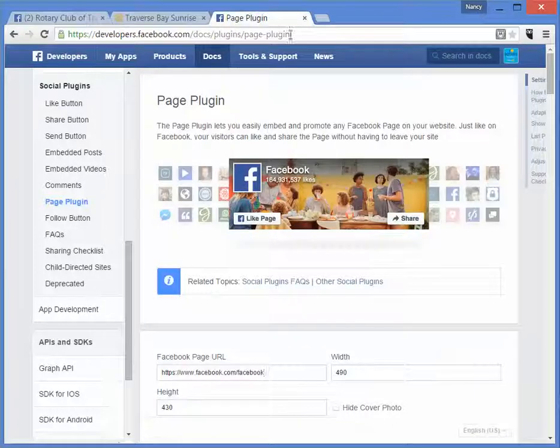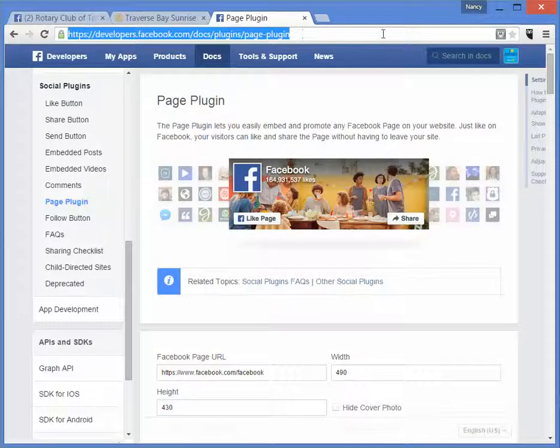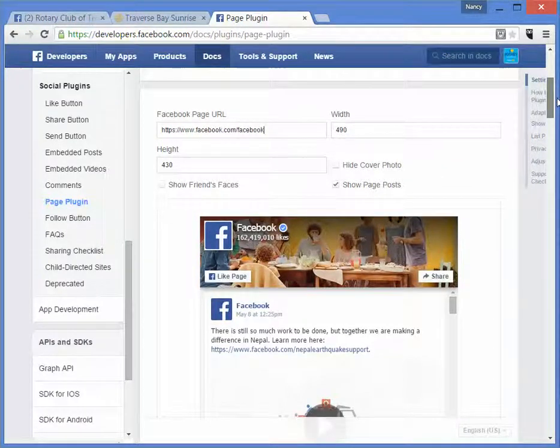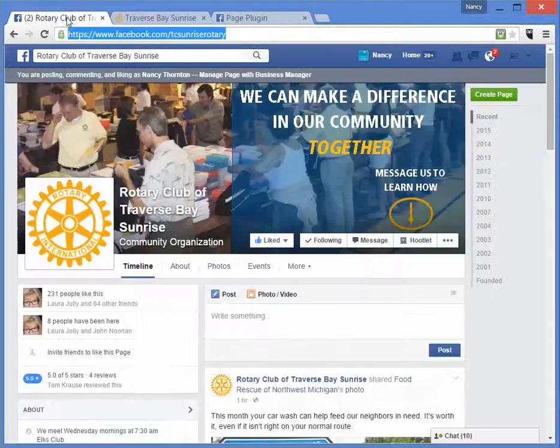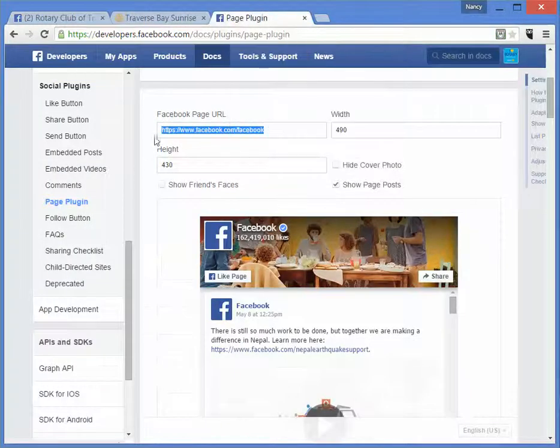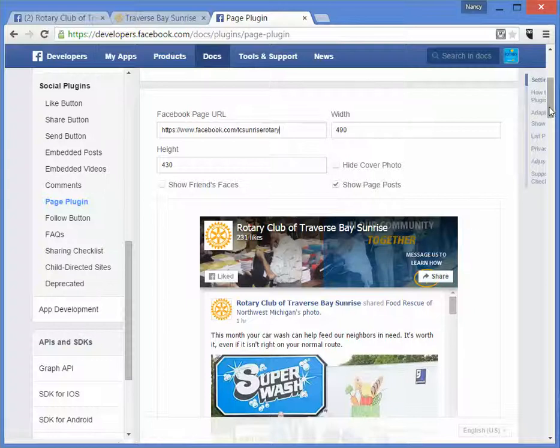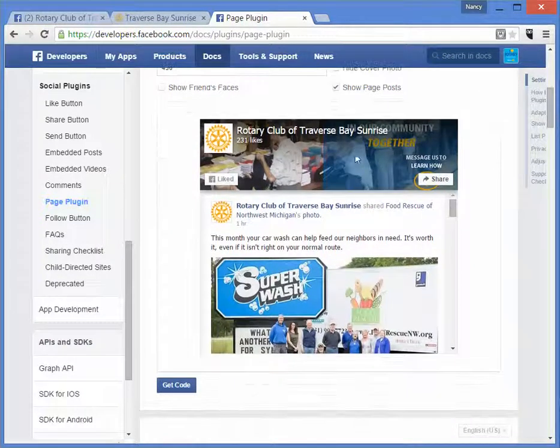You'll want to go to this particular URL. It's the developers page within Facebook. In particular, you want the page plugin. If you scroll down here, you'll get a sense of what that looks like. This has Facebook on it. What I want is to change this URL to be our club's URL. So for Facebook, again, this is not your website, this is your Facebook page. Drop that in, enter, and you'll see how this flips over, and I now see the cover photo for my Facebook page and my timeline.